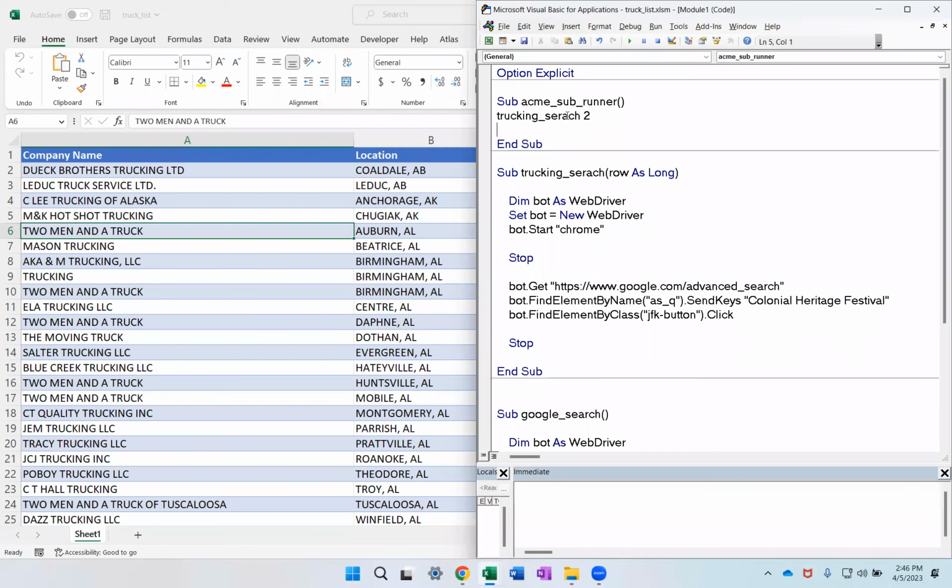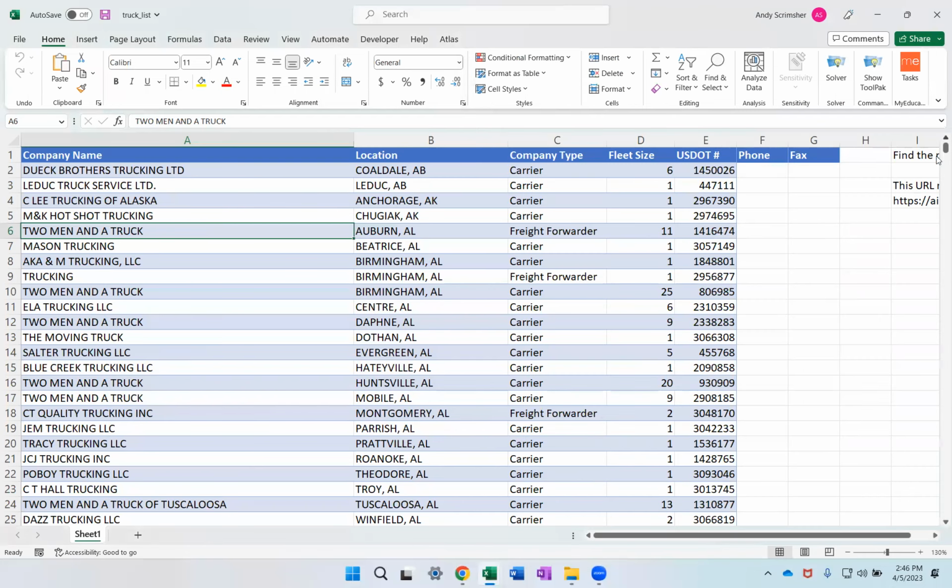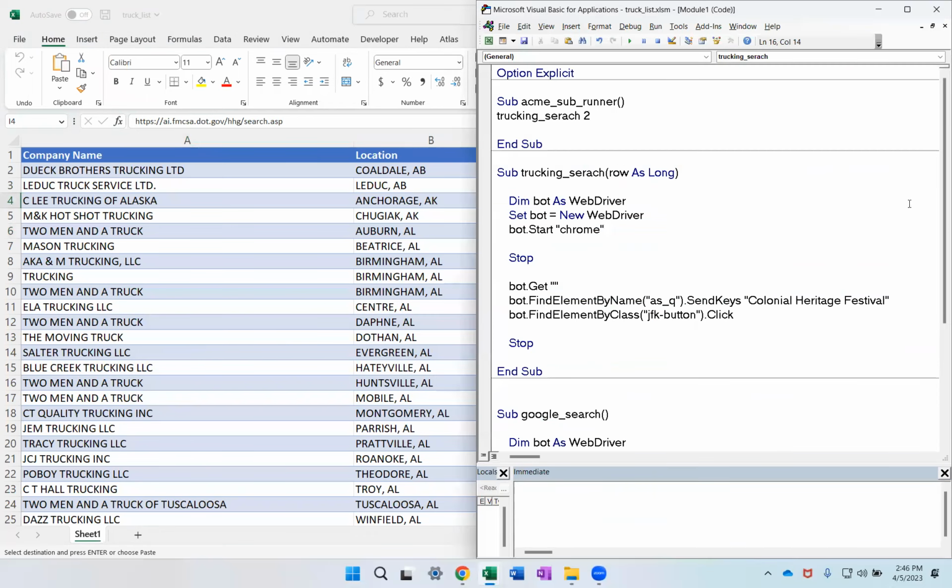So when we call trucking search and pass it row 2, we're going to create the WebDriver, get it initialized with Chrome here. But instead of going to Google, we're going to go to that page that we saw, the URL that's in column I of our worksheet.